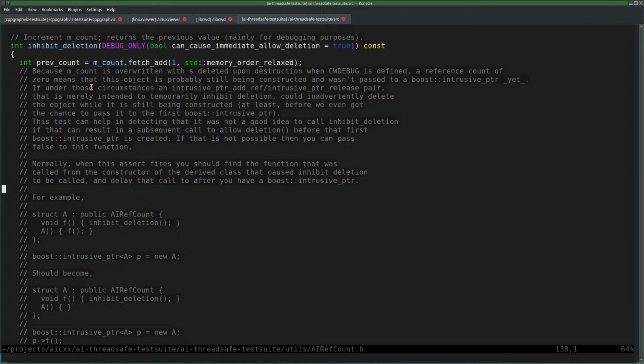Can I read this? Because mCount is overridden with s_deleted upon destruction, and CWDEBUG is defined, a reference count of 0 means that this object is probably still being constructed and wasn't passed to a boost intrusive pointer yet. Oh, right. Yeah, totally. If under those circumstances an intrusive_ptr_add_ref / intrusive_ptr_release pair that is merely intended to temporarily inhibit deletion could inadvertently delete the object while it is being constructed. Ah, okay, I get it.